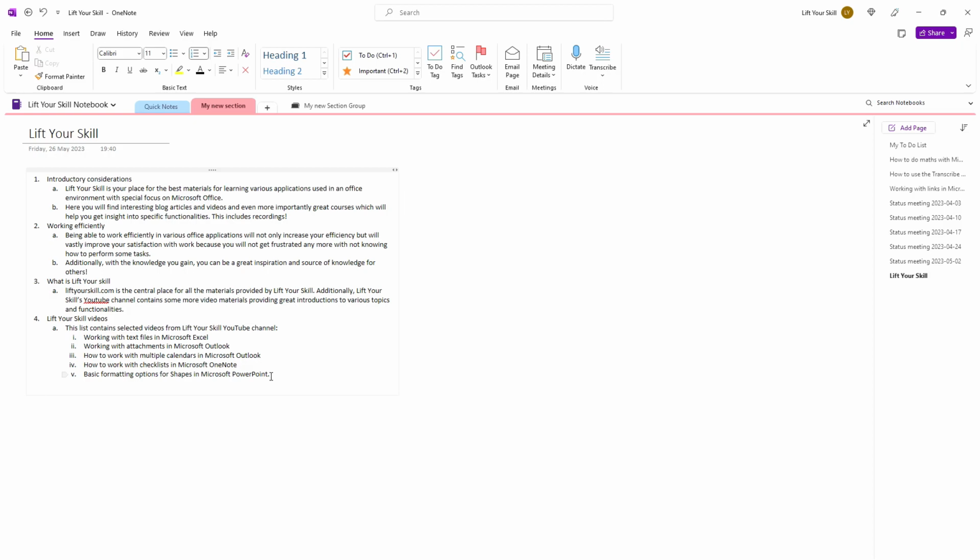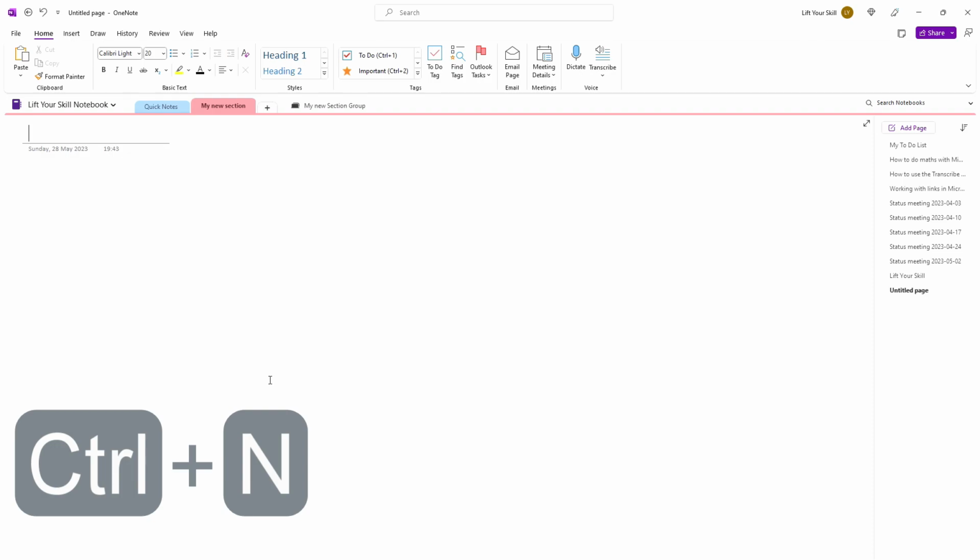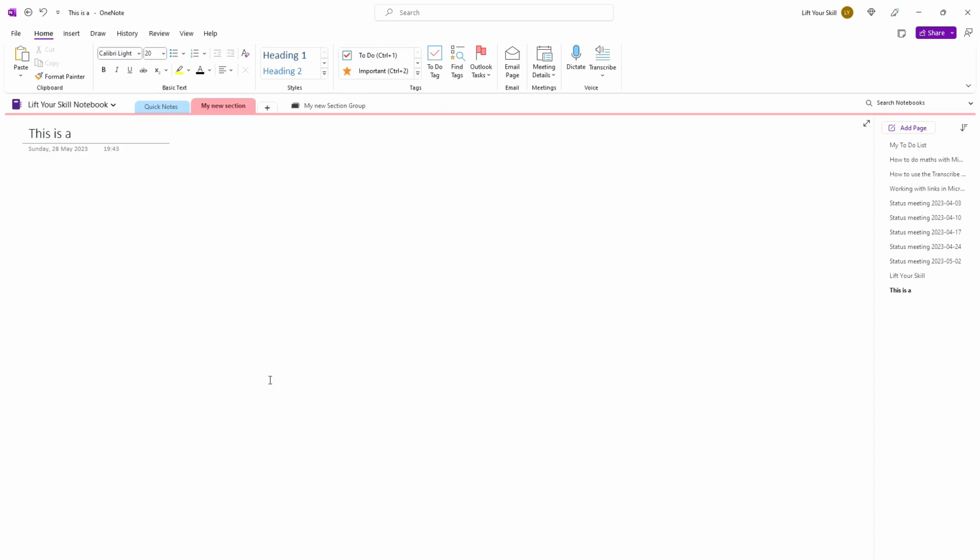First off, let's look at how you can create a new page using a keyboard shortcut. Just press Ctrl N and voila! A new page is instantly created. This can be extremely helpful if you are quickly jotting down notes and need to start a new page swiftly.